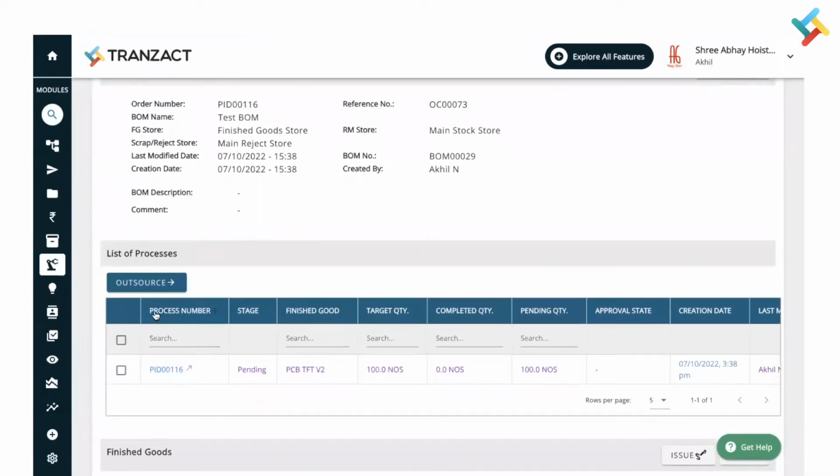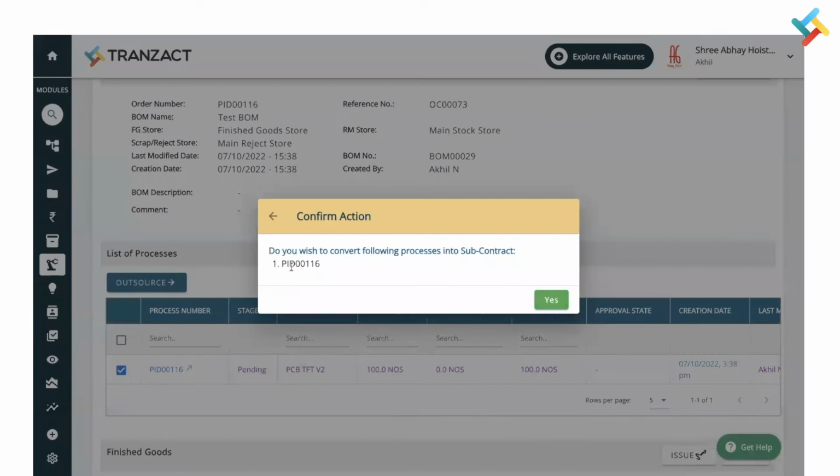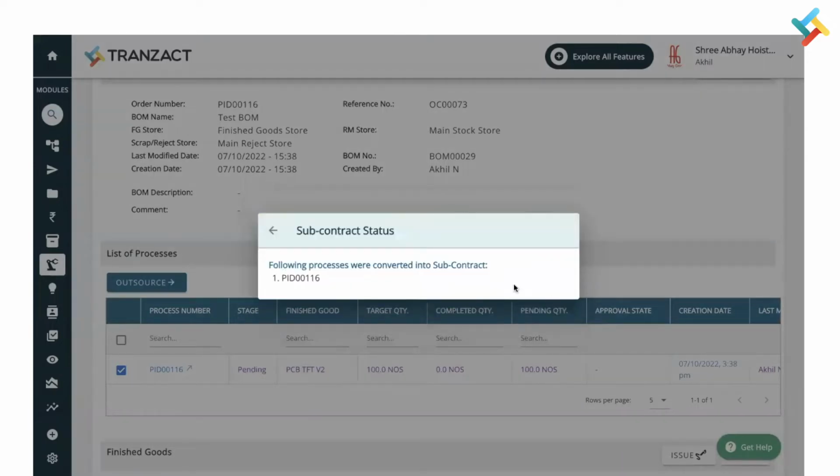Here we have to outsource this process. Now select the process by clicking on the checkbox and click on outsource. It asks you, do you wish to convert the following process into subcontract? Click on yes. It gives you the status. Now you will find this process under subcontract section of the production module.